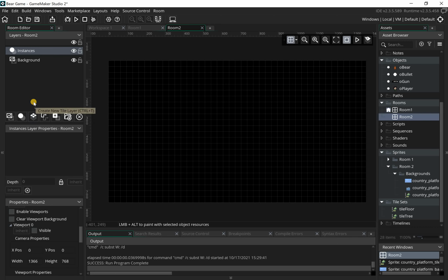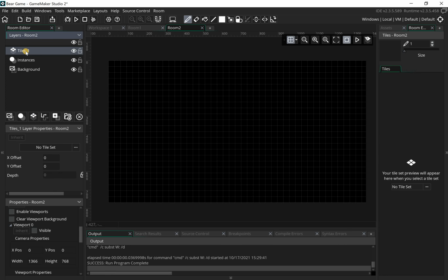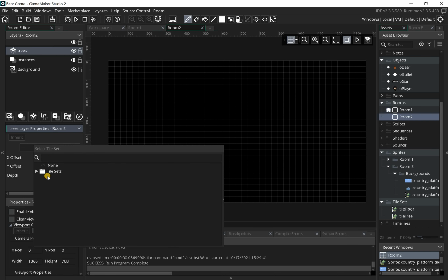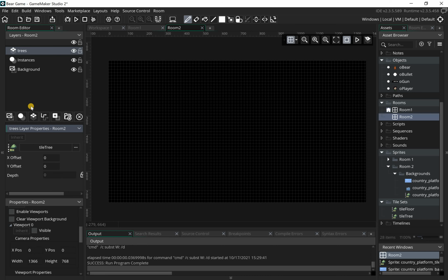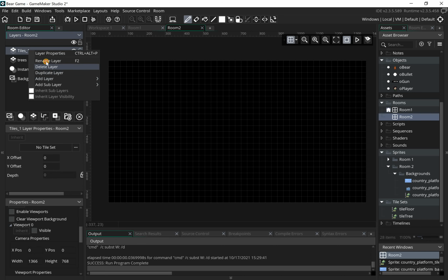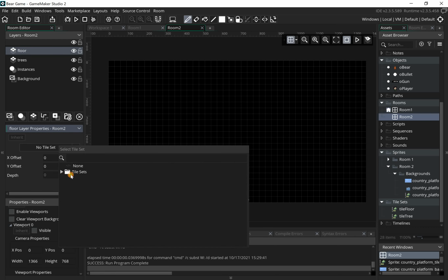So the first thing we're going to do is add in a new tile layer. You can see now that's just called tile 1, and I'm going to rename this and call this trees. The reason I called it trees is because obviously I've called that tile tree. And then what we do is we select the tile set, tile tree. We're going to make then a tile floor. So click on that, rename floor. And again, we're going to select the same tile set, tile floor.